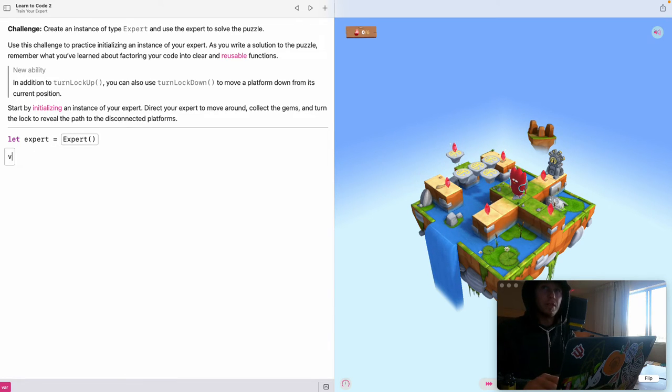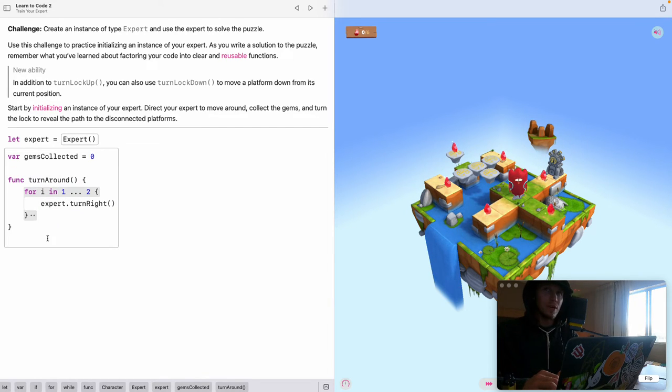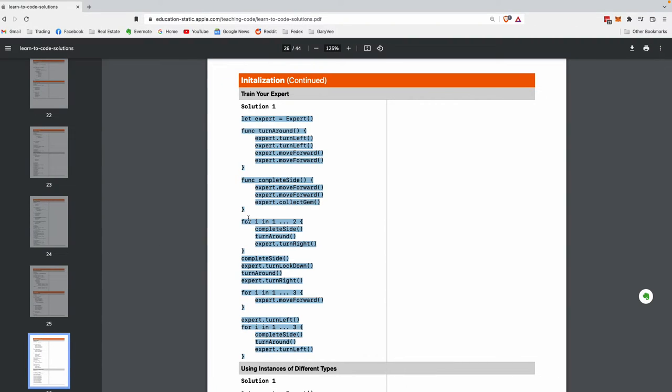So we're going to start with a variable, call it gemsCollected. Gonna give it a 0 to start with. Function turn around, we'll need that. I like putting 4, 1, and 2 expert turn right. That's why I don't have to put expert turn right 2 times. It just seems a little bit quicker to do for 1 and 2. And also that's what Apple is kind of doing for 1 and 3, move forward, just makes it shorter than expert move forward 3 times.